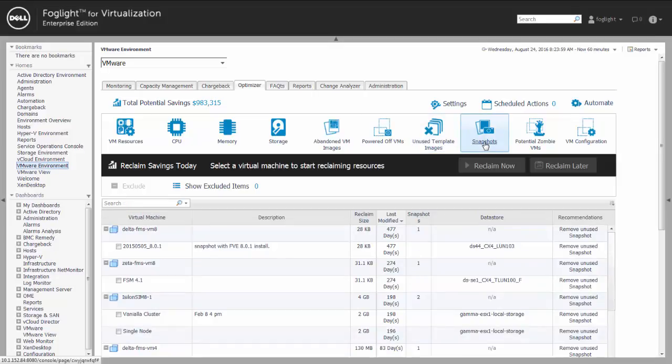We have snapshots, which is every VM admin's personal nightmare. And we find these too. I look at this particular example right here, and after a year, they should know whether this install went well or not and gotten rid of this snapshot. We can find those for you, help you reclaim your disk space.